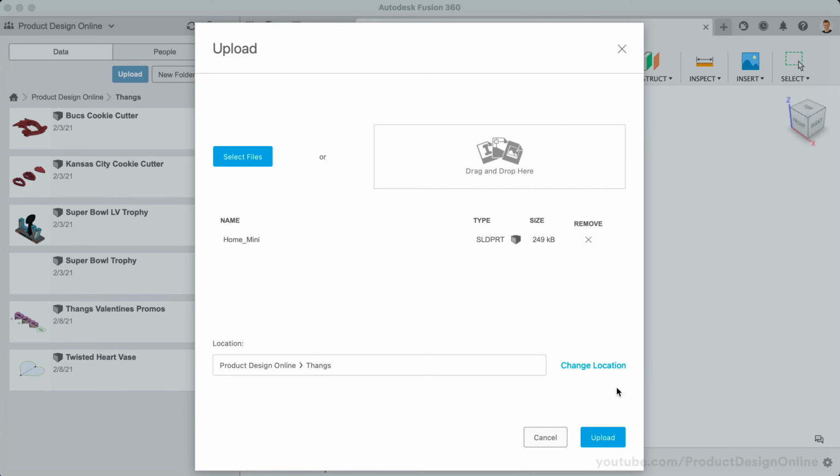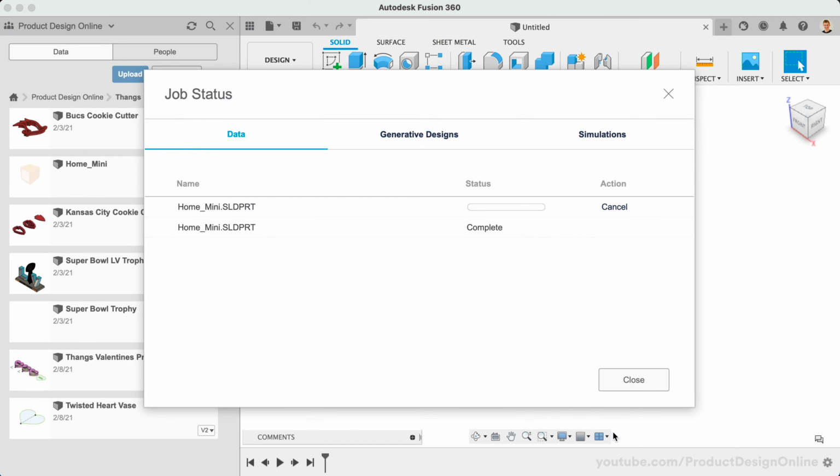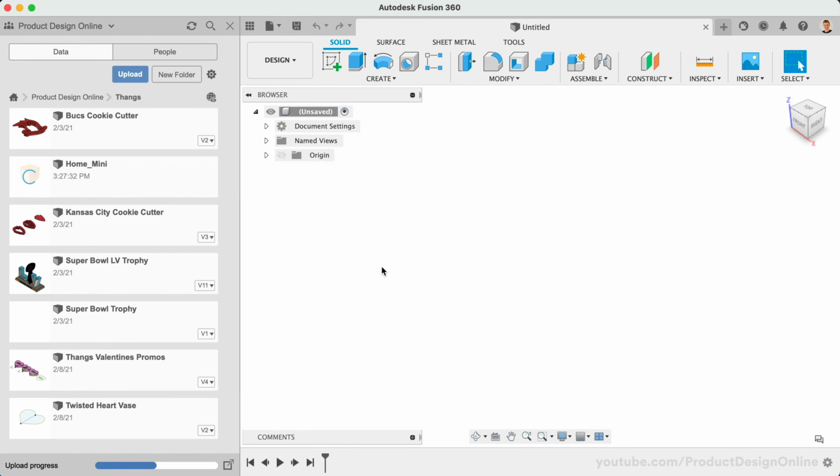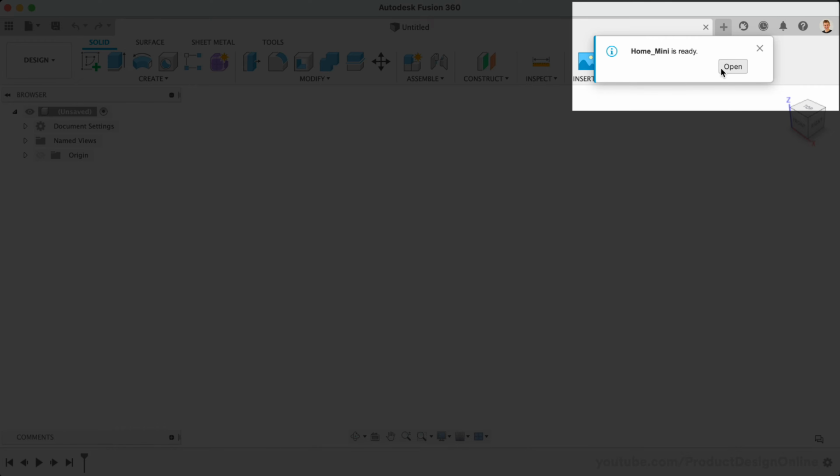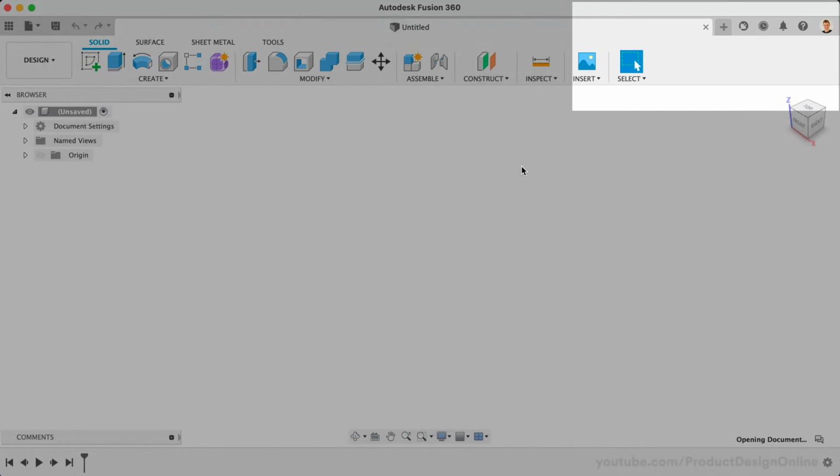modal. Remember that Fusion 360 uses cloud translation or Autodesk servers to interpret the imported data. This may take a minute or two, though it's usually less than 30 seconds. Once the translation process is complete, you'll receive a notification in the toolbar. We can then open the imported geometry.